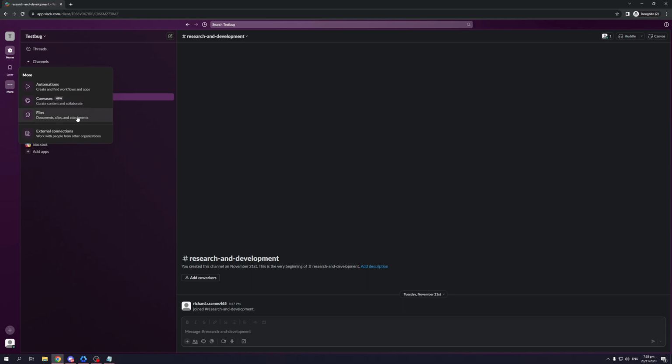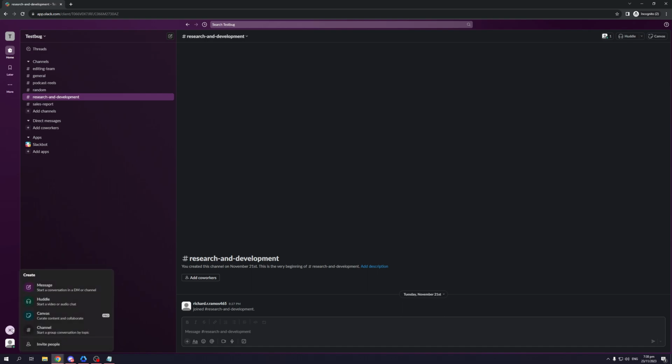Files, this one is pretty self-explanatory. If you want to send files to your workspace or documents and whatnot, this is the way to do it. External connections talks about a link or your connection to people in different workspaces or maybe your clients, other companies. Yeah, that's that. Next, this little plus icon here will show you an all-in-one kind of featured deal on the stuff you can do on Slack.